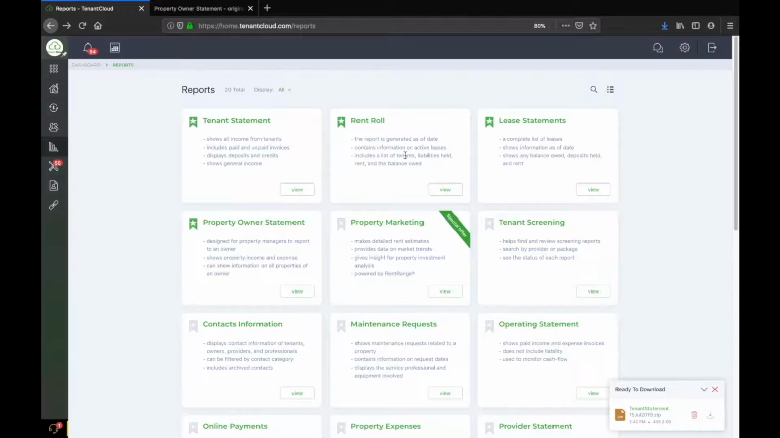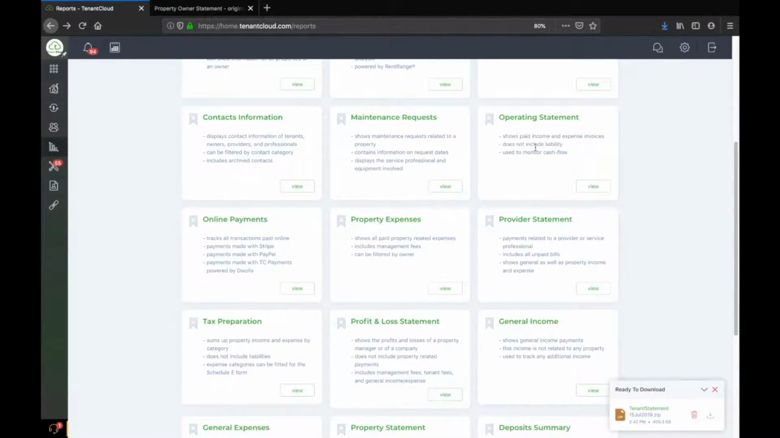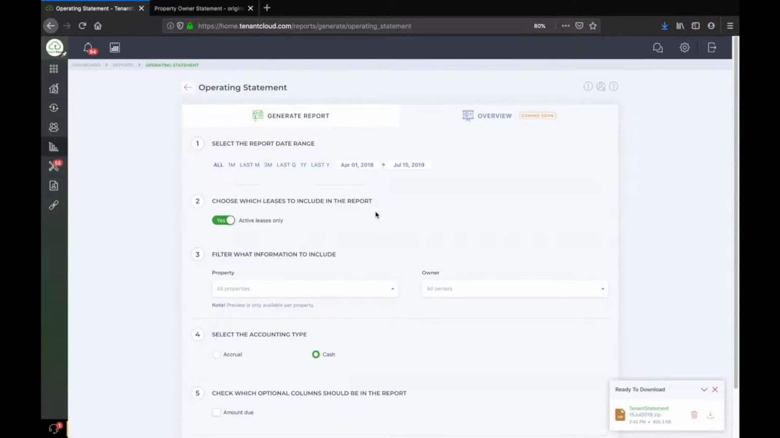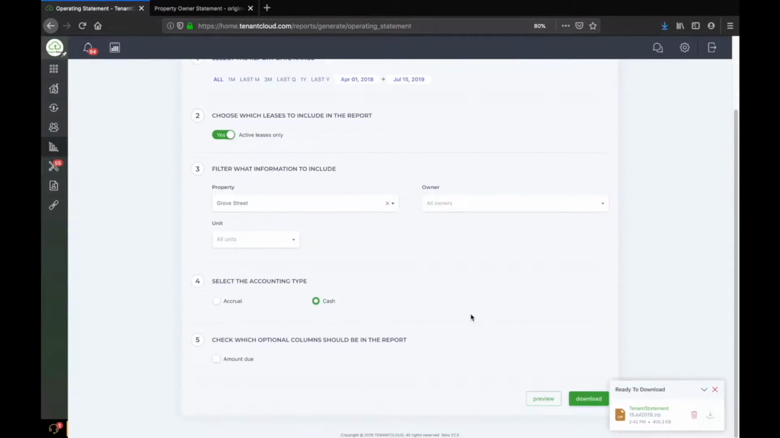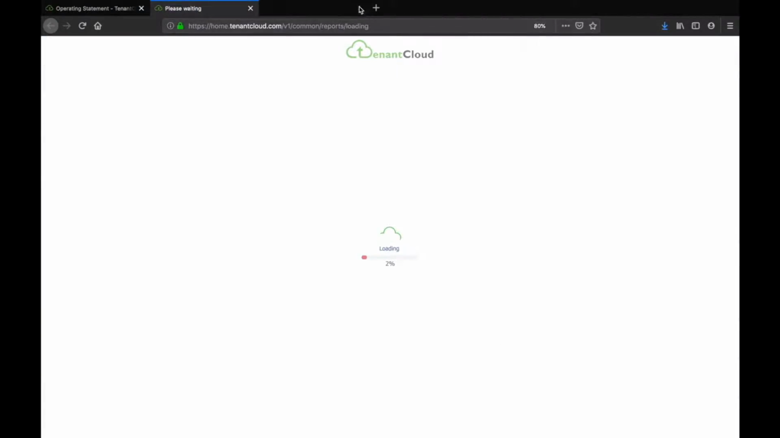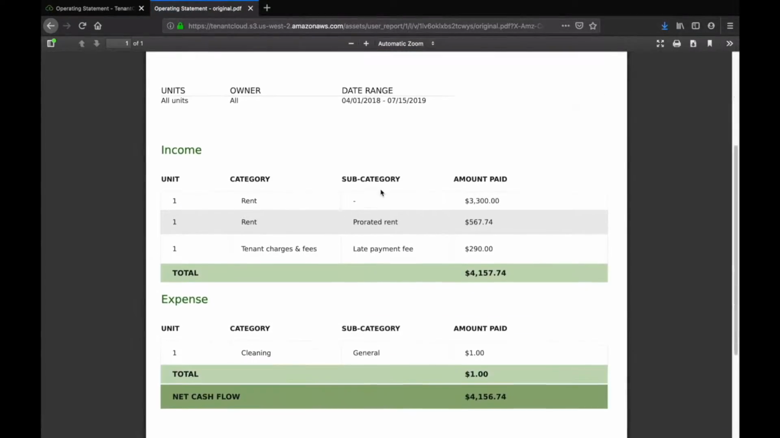The next one we're going to take a brief look at is the operating statement. The operating statement shows paid income and expense invoices. It does not include liabilities, and it is usually used to monitor cash flow. And so this is kind of like a high overhead report. So you can see here, we'll select a property and click on preview. And again, this is going to generate a report for us. Without downloading anything, it's just going to generate a brief snapshot.